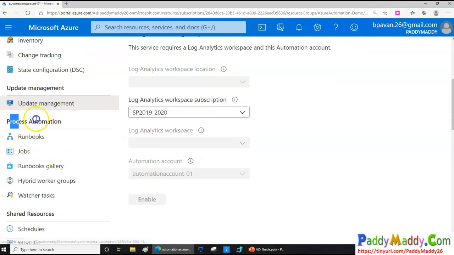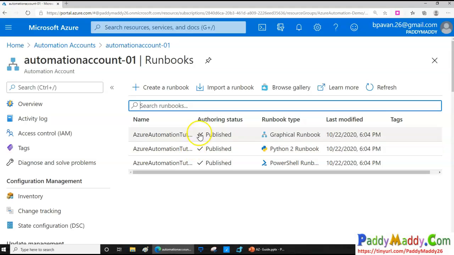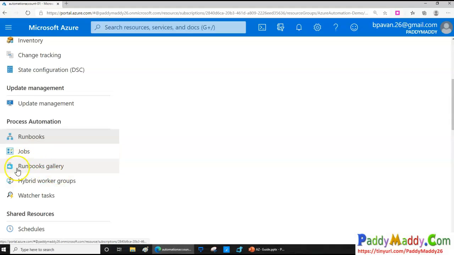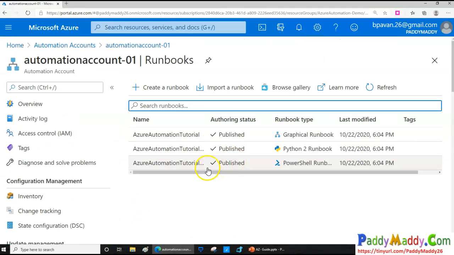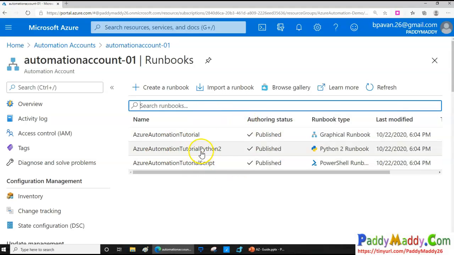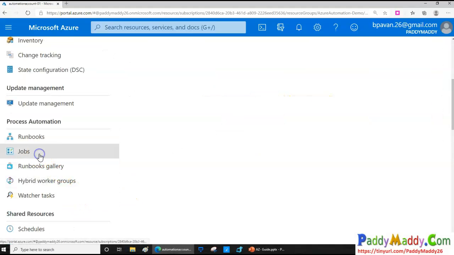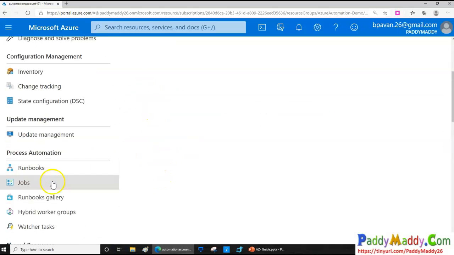And coming back to process automation, this is where you have the runbooks, which will be used to automate your tasks. These runbooks use your configuration or scripts that come from anywhere, either Python packages or the PowerShell gallery. So you can create and import your own runbook, and these are the default runbooks that have been created for you, and you can use any of them. And the jobs are nothing but, when a task is run, it will tell you whether the job is a success or not.